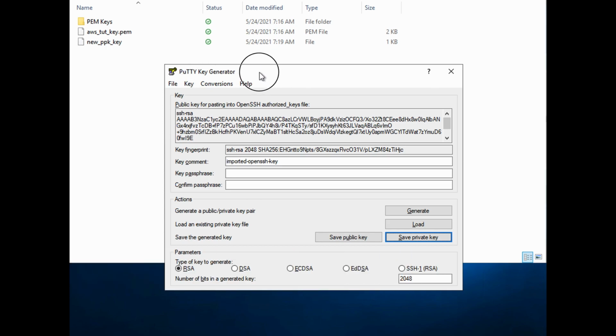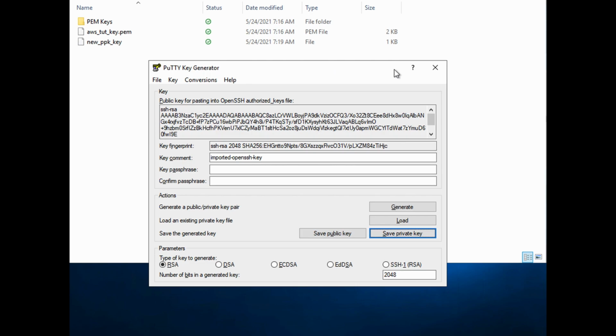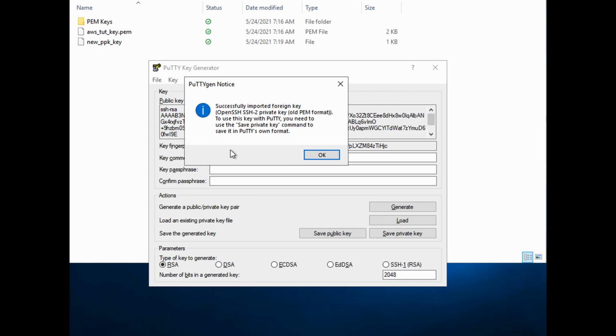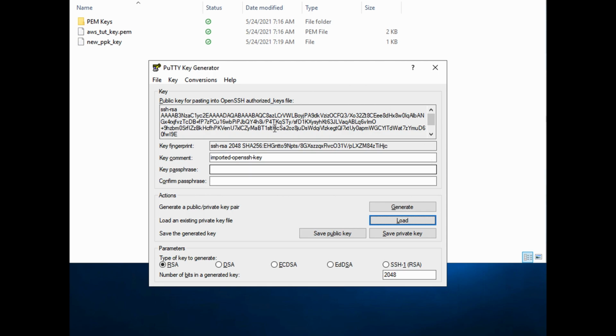So you just have to open this PuTTY key generator. It's an external binary which comes along with the PuTTY executable. When you open it, you will get a couple of buttons here. You just have to load your key. Change it to all files, and here you will get our AWS tutorial PEM key. Just open it. It will give you a prompt that you successfully imported the foreign key. Now you have the key inside the generator. Now what you have to do is save it as a private key.